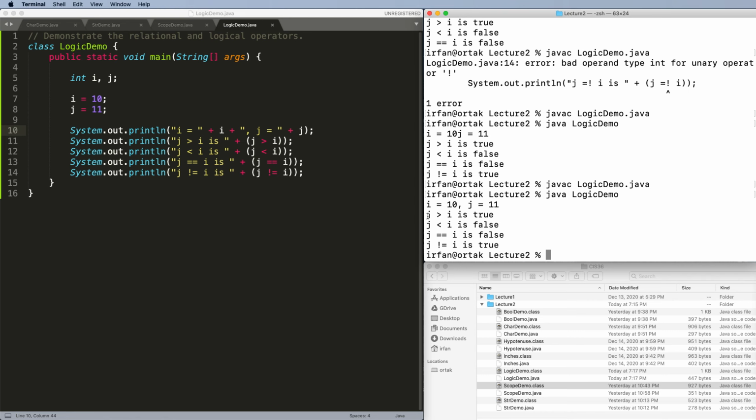So 11 is greater than I is true. 11 is less than I is false. 11 is equal to I is false. 11 is not equal to 10 is true. Okay, so that's how we could use the comparison operators.